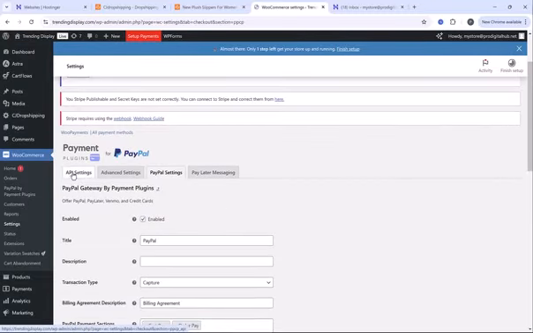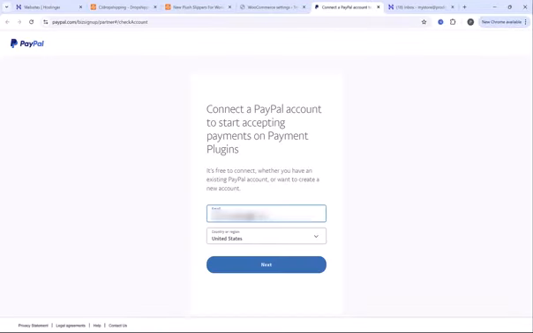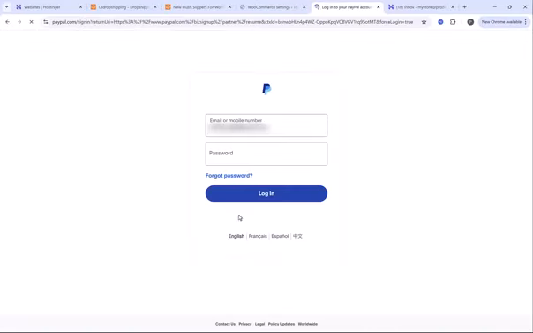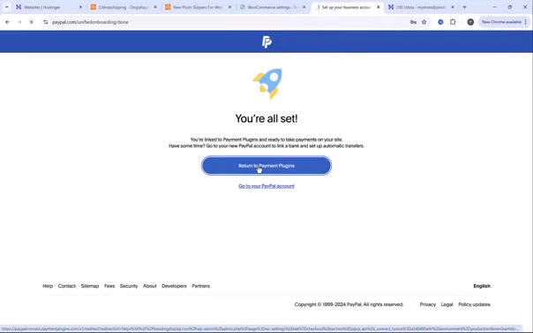Go to API Settings and then click on Click to connect. Insert your PayPal email or type your business email to create new PayPal account and click on Next. Since I already have a PayPal account under this email, it prompts me to enter my account password. And now PayPal is successfully connected with Dropshipping Store. Click on Return to Payment Plugins.